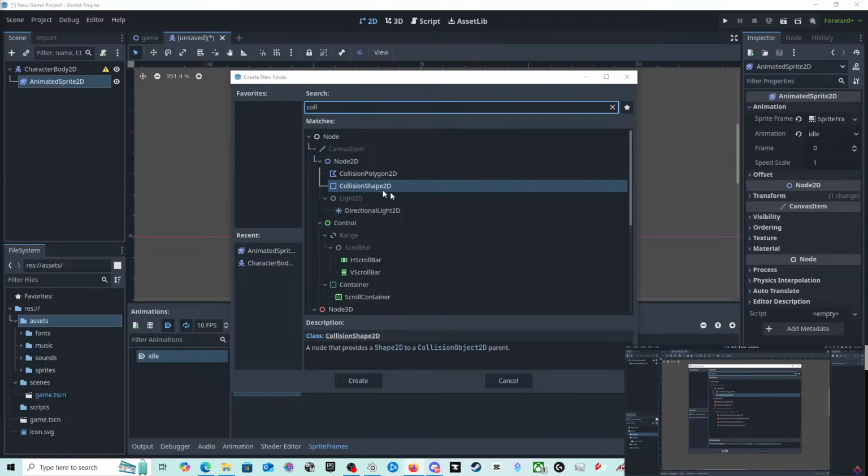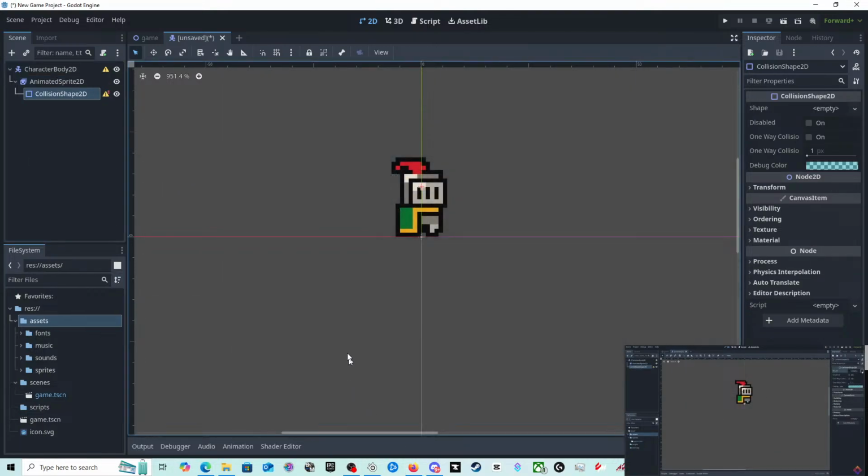Shape 2D, hit create. And here in the inspector, we can now define a new shape. I'm going to add a circle shape.